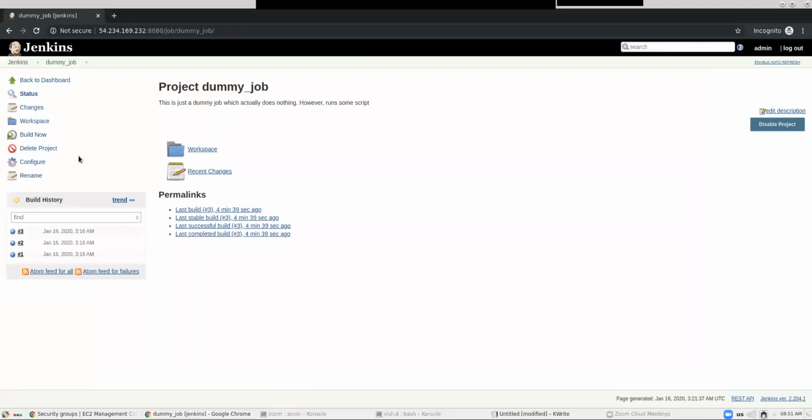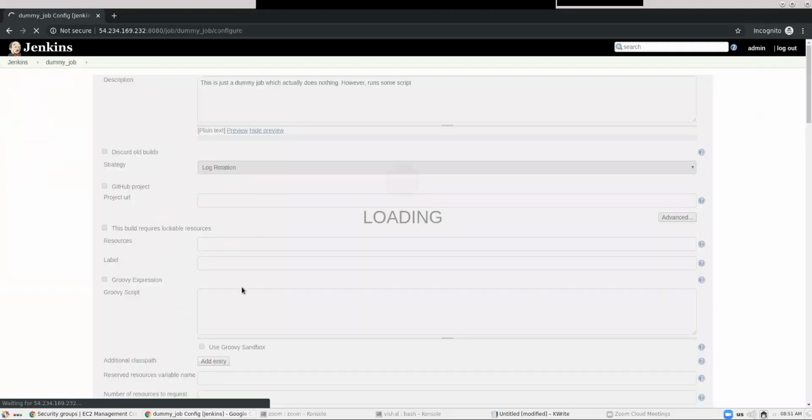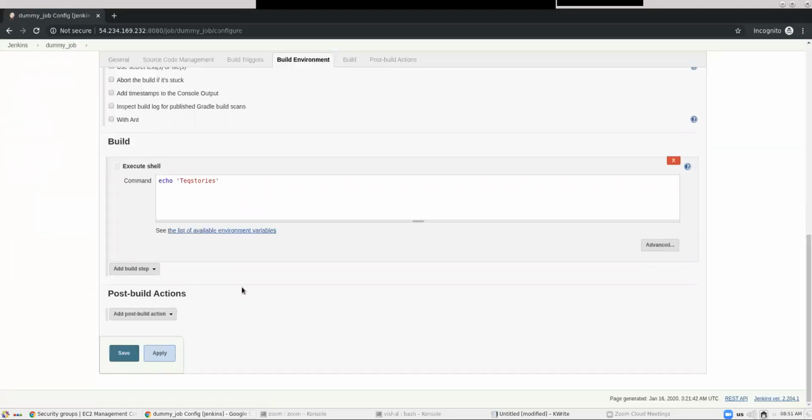Right, so let's say I want to change the project settings a little bit. Let me show you by changing it. Let's say instead of writing just echo text stories, I want to do some more things over here. So I want to do $x, that is a variable, equal to, I'll not give a space, 5. Let's say $y equals 10. So this is how you write variables in this shell.